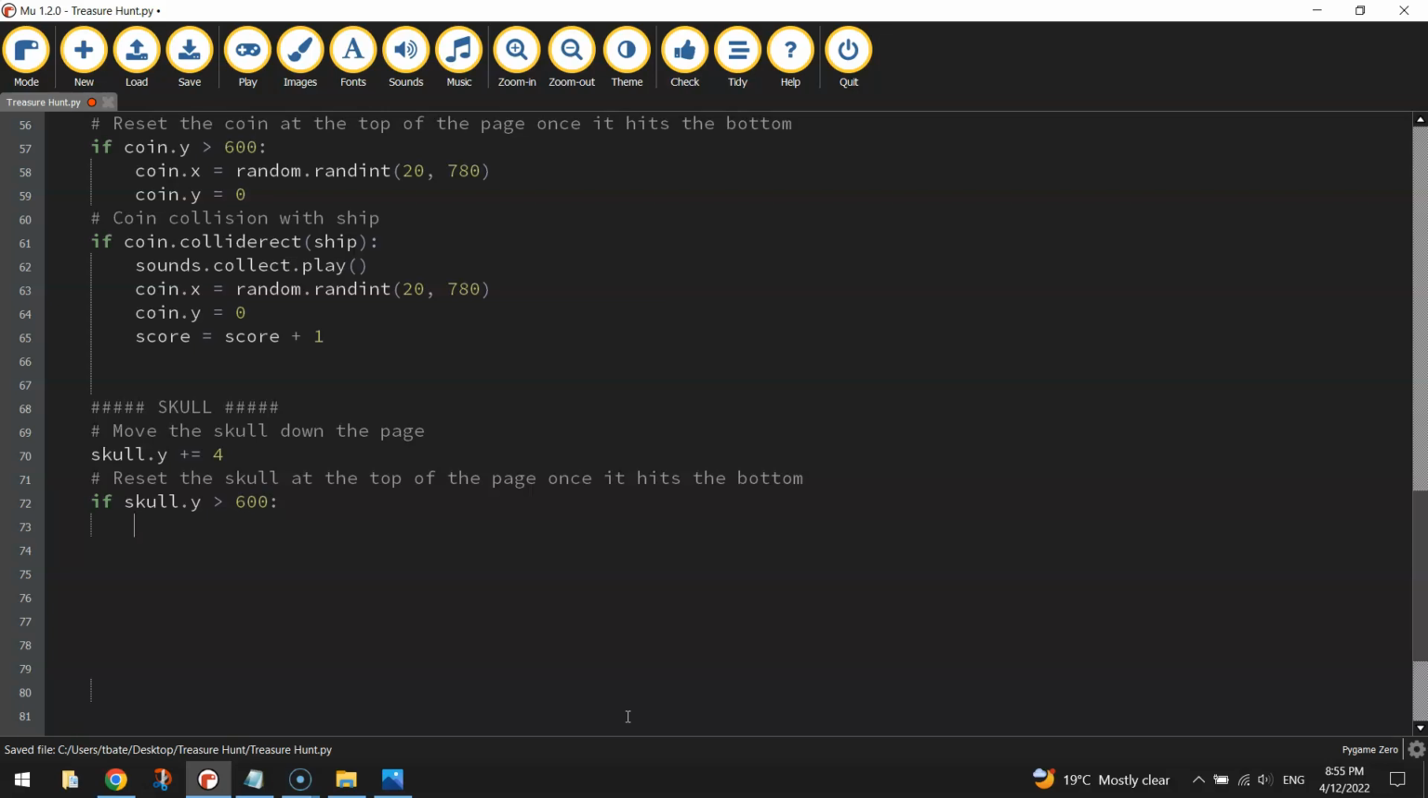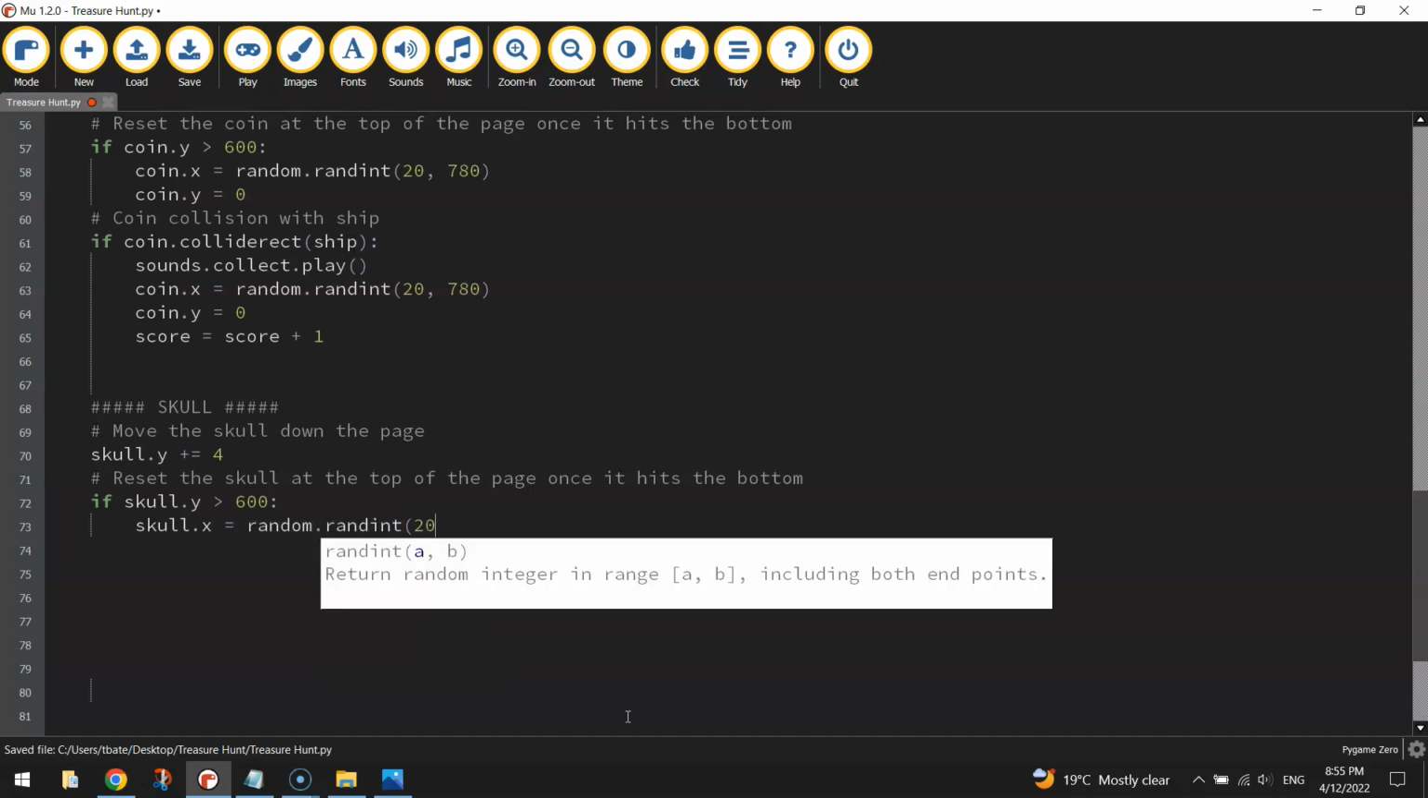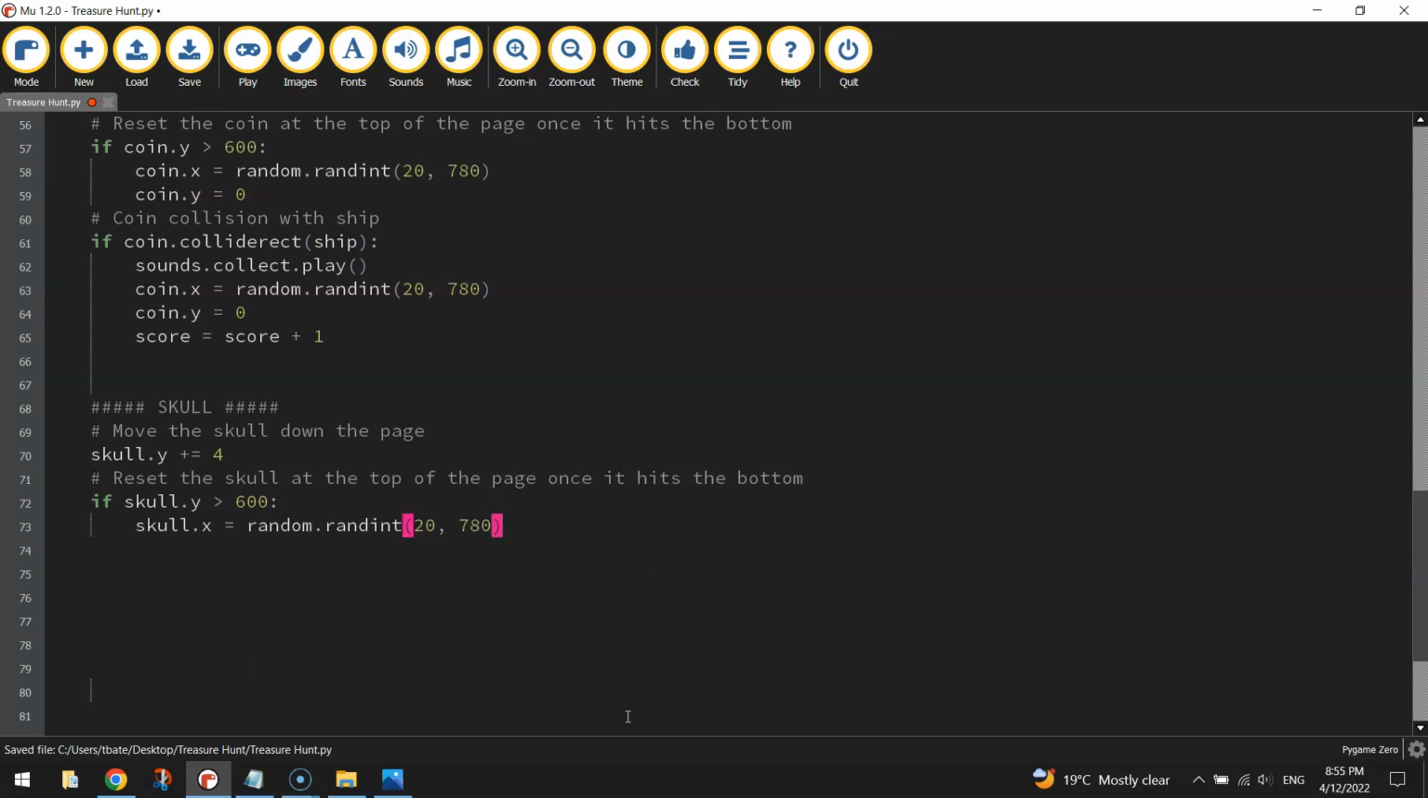What do we want it to do? Well, we want skull.x to be equal to random.randint anywhere between 20 and 780. And the skull.y will be equal to 0. So basically, once the skull hits the bottom of the page, it will loop back around and it will fall from a random location on the x-axis between those two coordinates, and it will be the top of the page because that's what the skull.y equals 0 is saying. Once we are there, we should be all good.